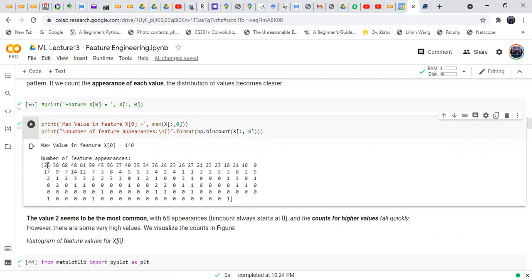For example, it starts from 0. 0 is repeated 28 times, 1 is repeated 38 times, 2 is repeated 68 times, 3 is repeated 48 times, and so on. And the value 140 is repeated only once. So the highest frequency is for the number 2, and it has been repeated 68 times.